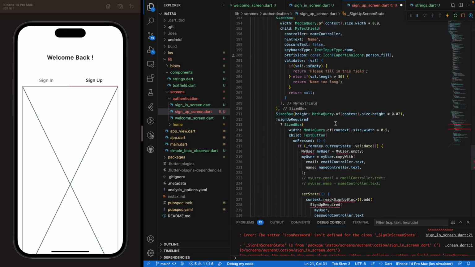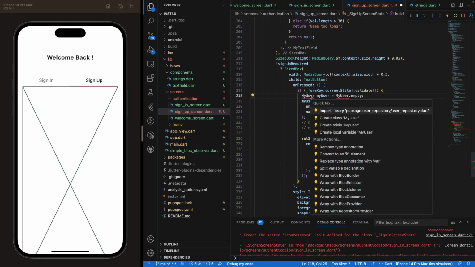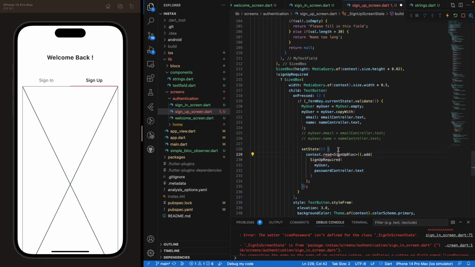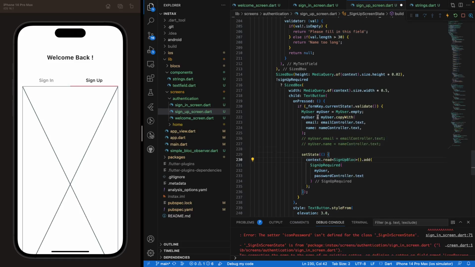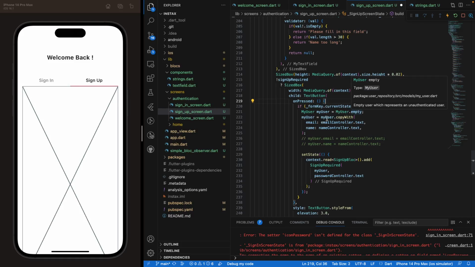Okay, navigate back down. And here you see that we have some kind of error as well. We need to import our user repository to access my user, and as well import the sign up bloc and BLoC itself. So here in the text button, when we press it, what's happening? Well, if the form is okay, we are creating a new user object, setting it to empty, and then copying it with the email and the name.